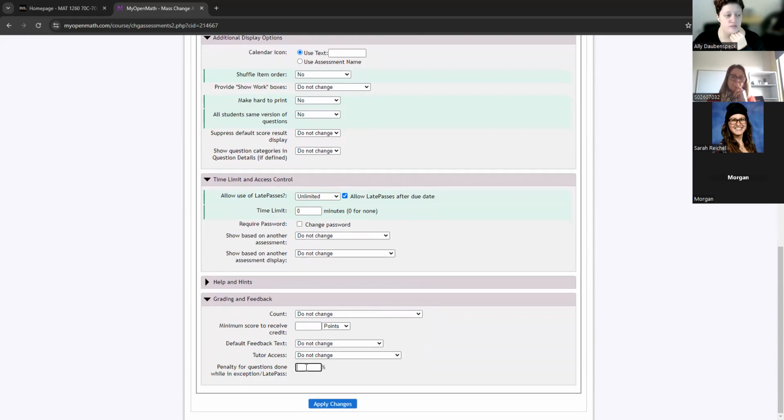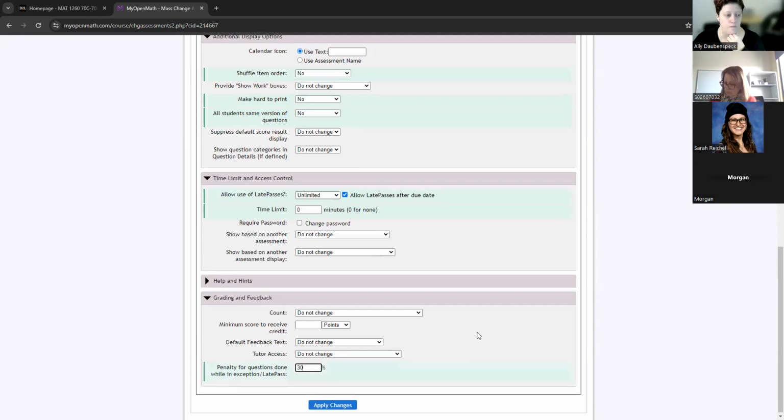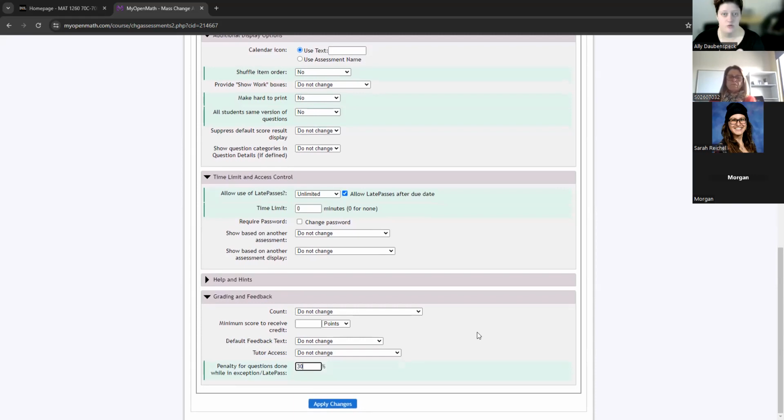And then down here, there's the penalty for questions done while in their late pass. So if you want to say, yeah, you can use the late pass, but it's after the due date, so you can only earn 70% on that or whatever. I'm doing 70% credit for assignments done after the due date. So they're going to get a 30% penalty.